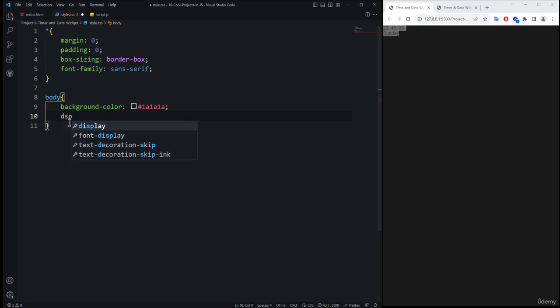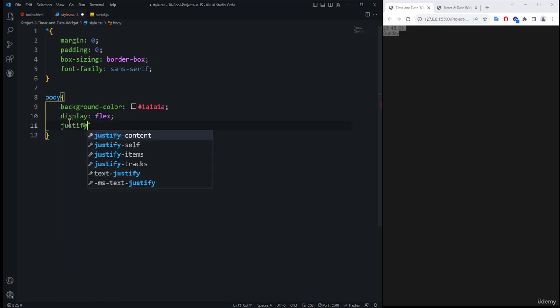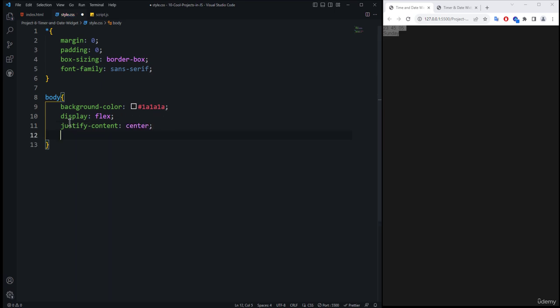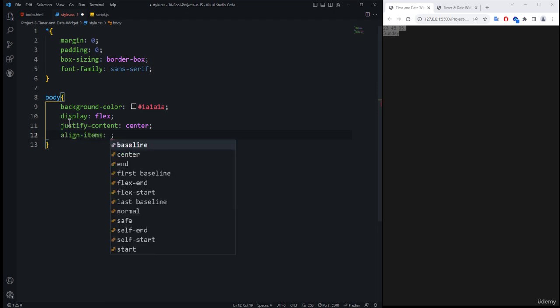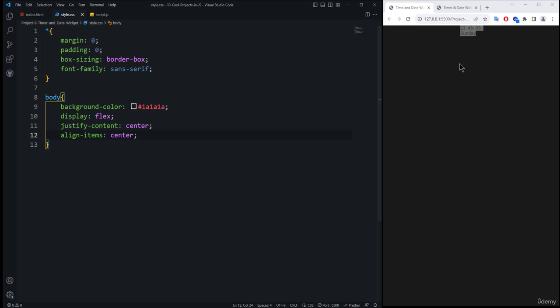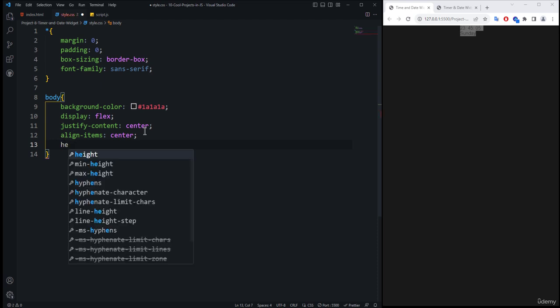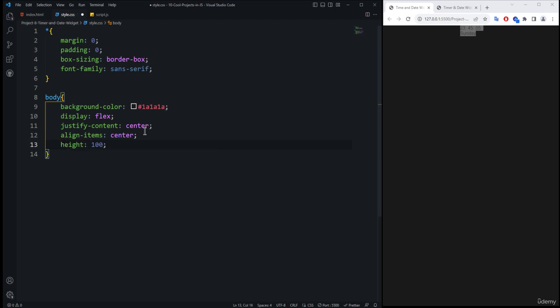Then after that I will be adding a display property, which is going to be flex, and then a justify-content, which is going to be center. Then I will be adding align-items, not align-tracks, it is align-items, which is also going to be center. If I save it, you can see the elements have shifted to the center of the browser. Now it's time to provide the height attribute. I will be using a height of 100vh. Save it, and you can see it is now placed at the center of the screen.